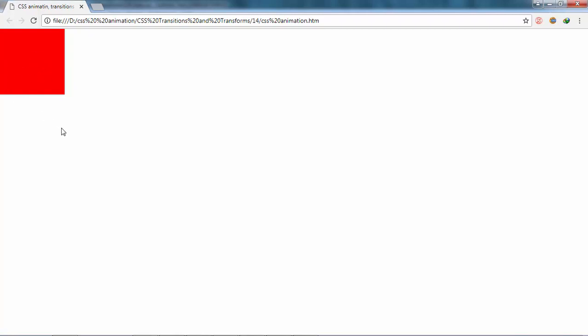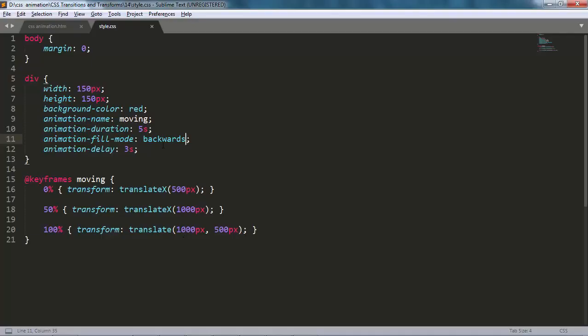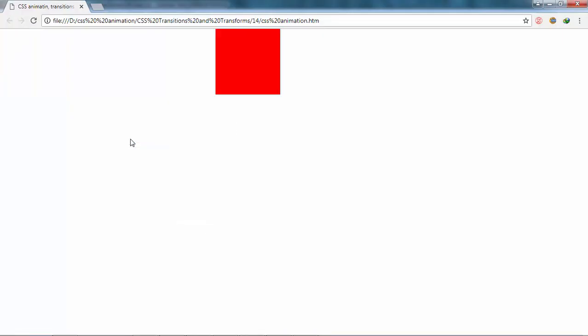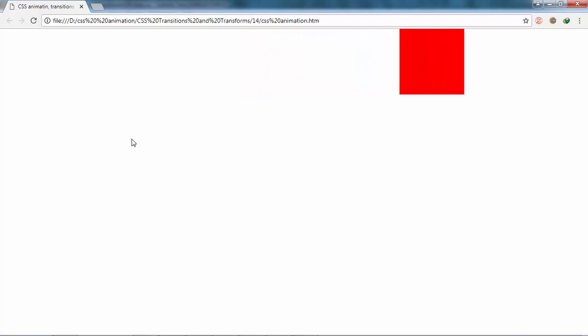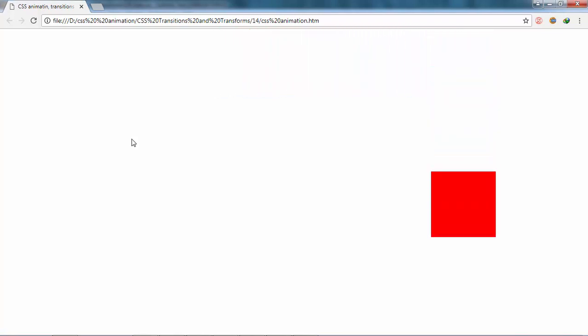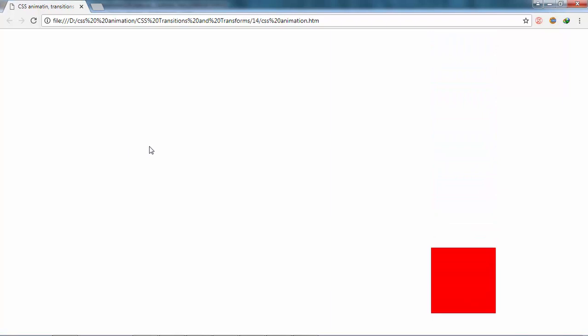We can fix this easily by applying both forwards and backwards, so I will go back to my CSS and change this to both. And now, when I go and reload the browser, you can see that the element stays on the starting point for 3 seconds, then moves to the final point, and just stays there after the animation.